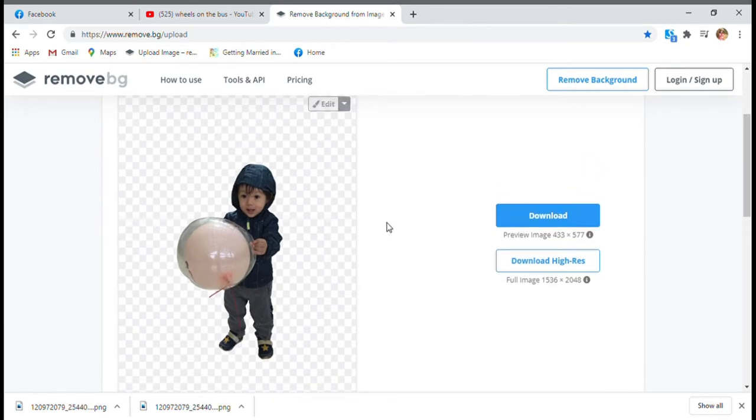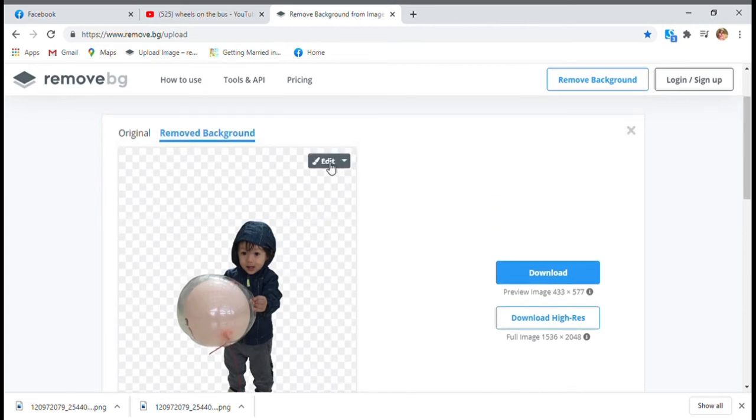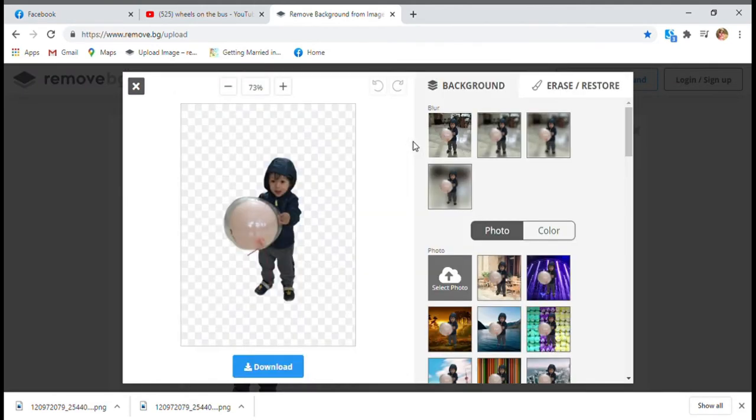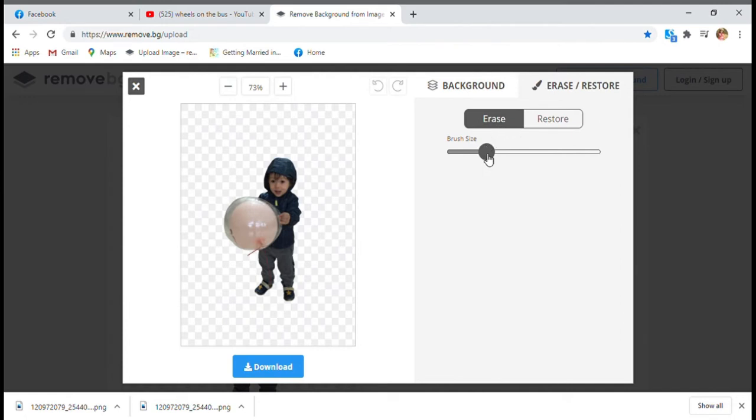So I suggest sometimes if the picture has a very complicated background, there are times that you have to polish. So you have to click edit sometimes. If there are parts you want to erase, you can click erase, and you can adjust the size of the brush. For example, I want to erase this balloon, what do you call this, a string.